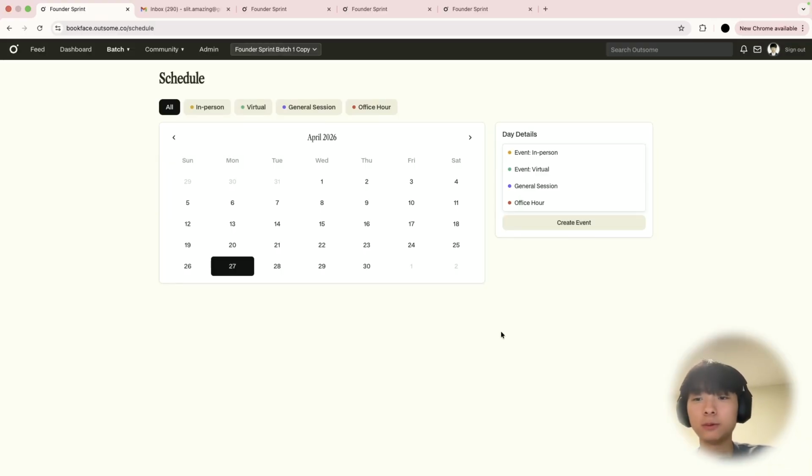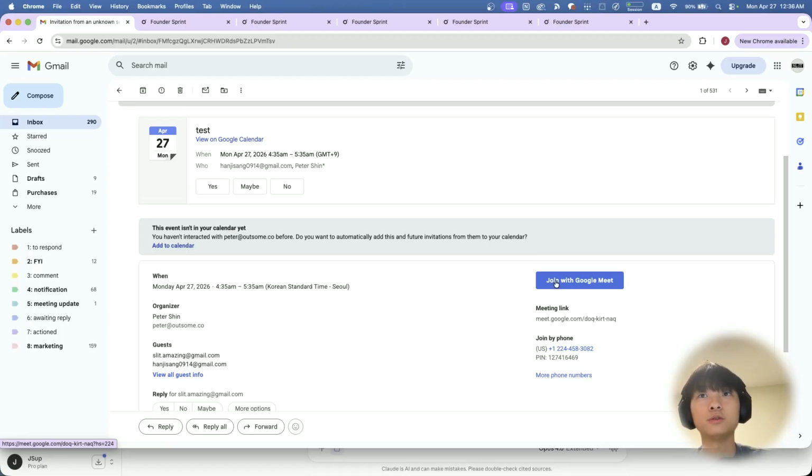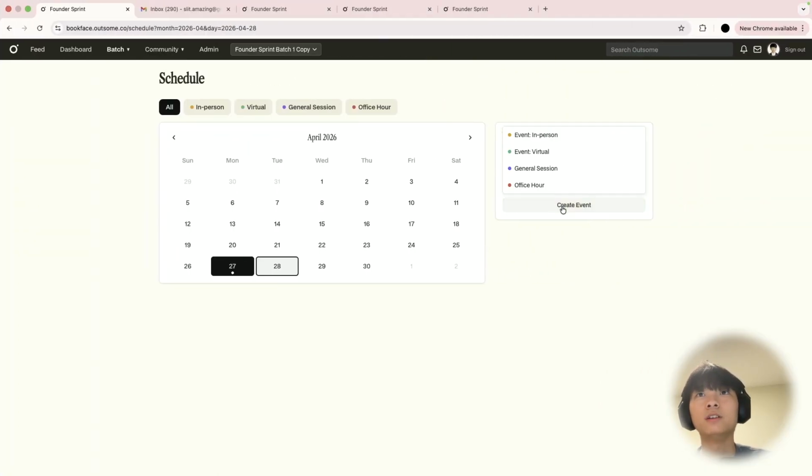Things like demo day, networking meetups, and online seminars can be in events, and you can manage them with list and calendar views and filter by type like this, with also office hours and everything. Office hours, events, and general sessions, you can control them with the calendar. So for events, there are a total of 2 types: virtual and in-person. And virtual automatically creates a meeting link, and there is join with Google Meet because it is a virtual event. Do whatever you want over here.